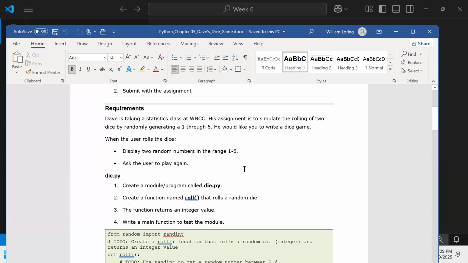Dave is taking a statistics class at WNCC. He wants to simulate the rolling of two dice. He wants you to write a dice game for him. Well, you'd think Dave could do it himself, but apparently not. So we want to be able to display two random numbers in the range 1 through 6. And then we want the user to be able to play again. Well, we're not going to do all of that at once. We're going to do one thing at a time.